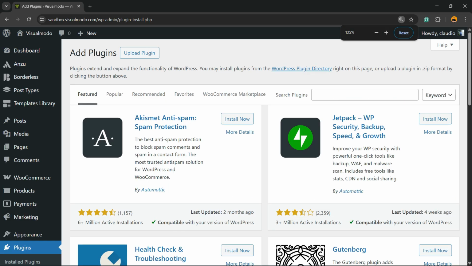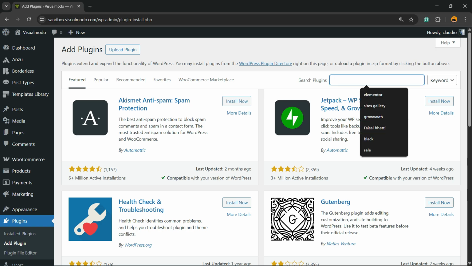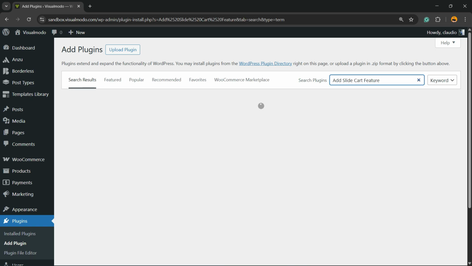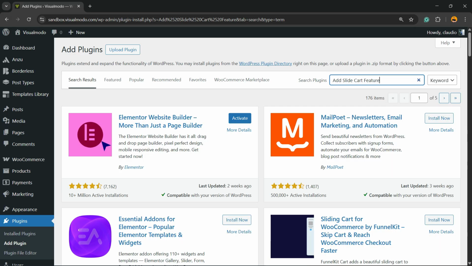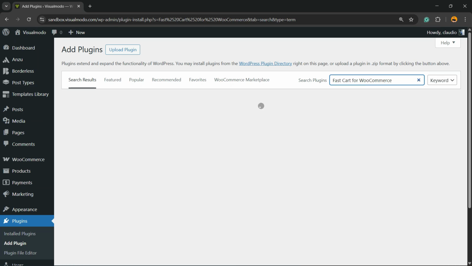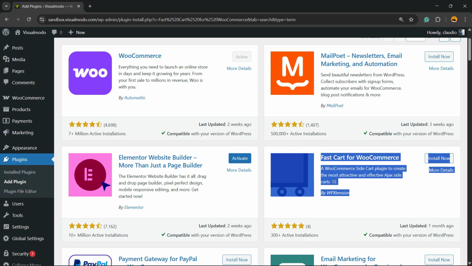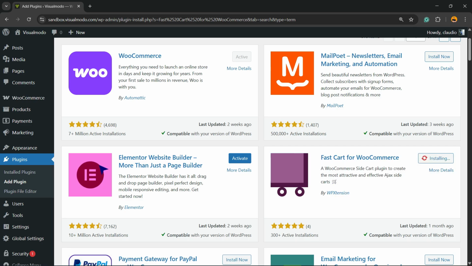Once in this Add Plugins option, review the upper right corner of your screen. You're gonna be able to see an option called Search Plugins. Click on it and type slide cart feature. You must type Fast Cart for WooCommerce. My mistake, sorry. So type Fast Cart for WooCommerce. Scroll down, find this plugin right here, okay? Fast Cart for WooCommerce. Click on Install Now.